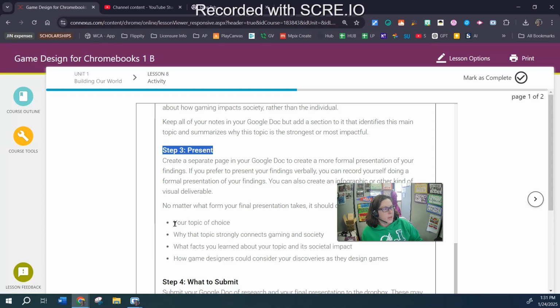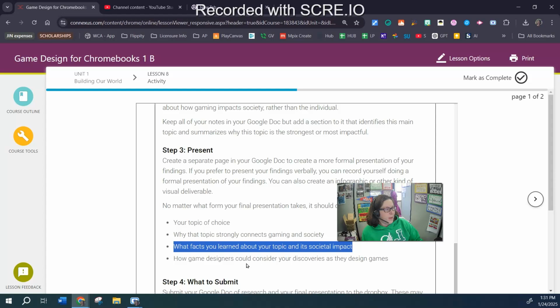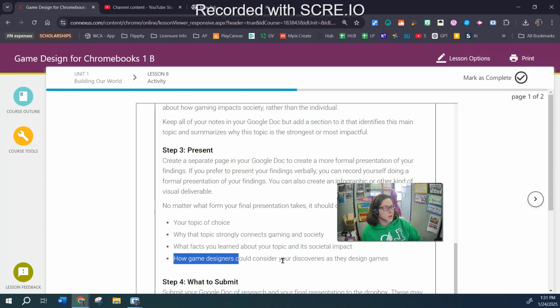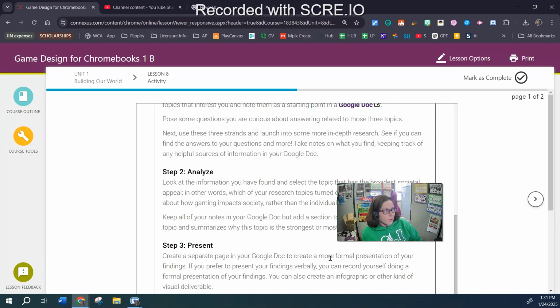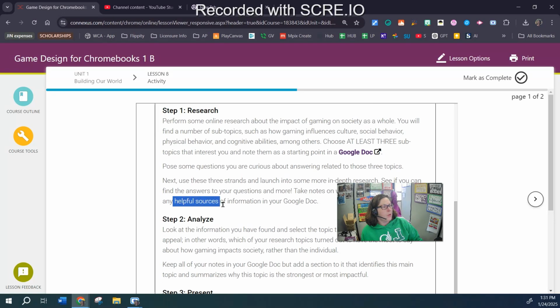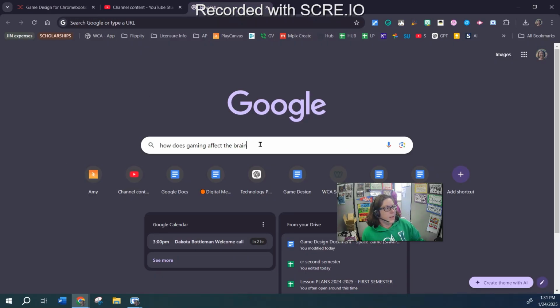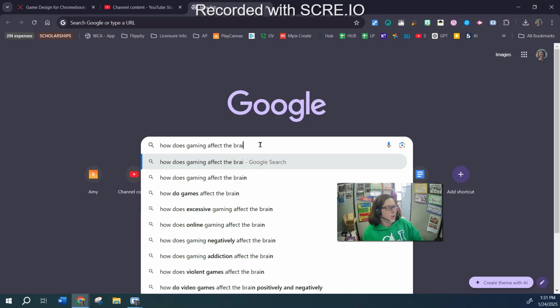No matter how you present, it should be clear which of all those topics you chose, why it strongly connects with gaming and society, facts that you learned and how it impacts society, and finally, how could game designers consider what you discovered as they're designing games, being a help to society. Make sure you're including your sources of information in your Google Doc, like where did you get your resources from? For example, let's just check mine.